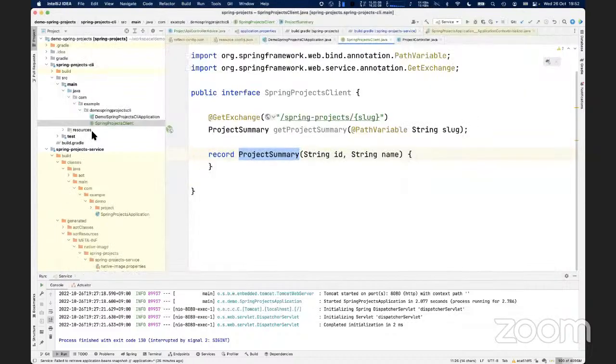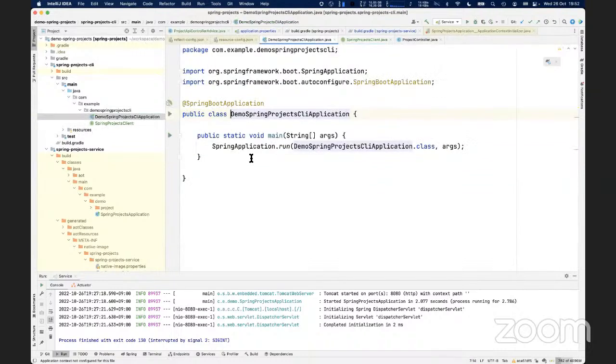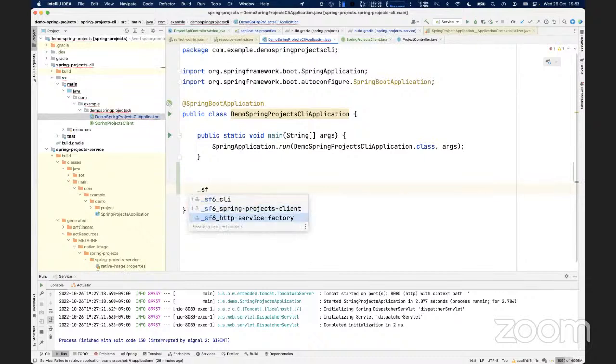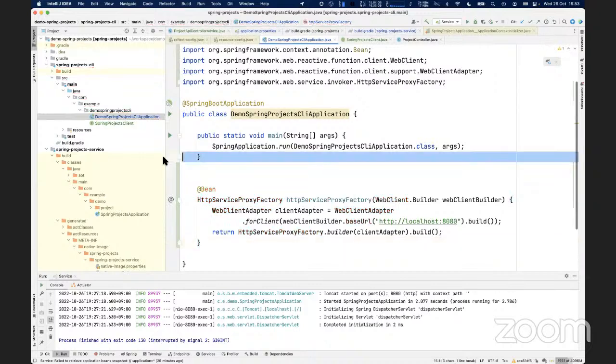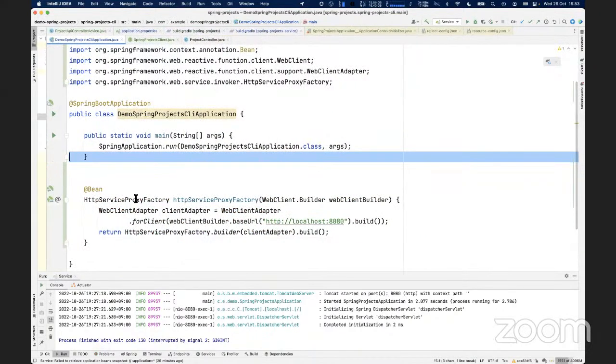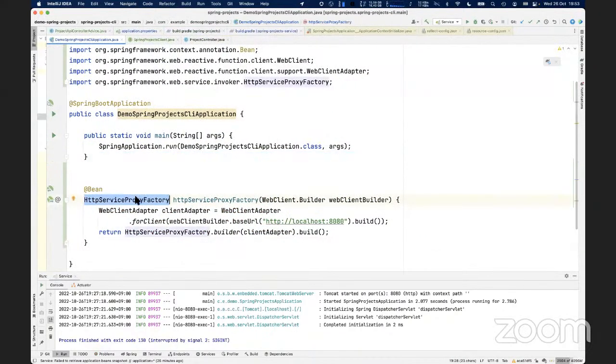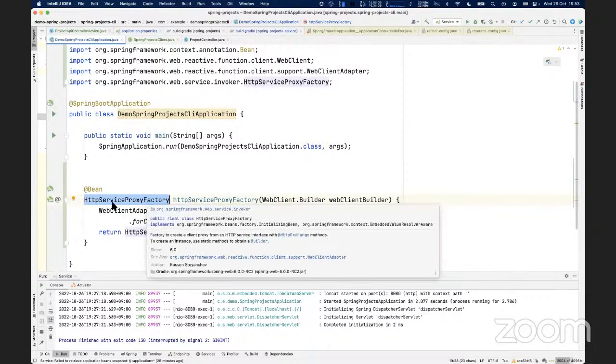So now I need to turn that interface into an actual client that does something. So to be able to do that, I need to expose a few beans. So the first bean, and because I'm lazy, I'm going to do this. It's going to be easier. The new feature that we've created in Spring Framework 6 for this is called HttpServiceProxyFactory.